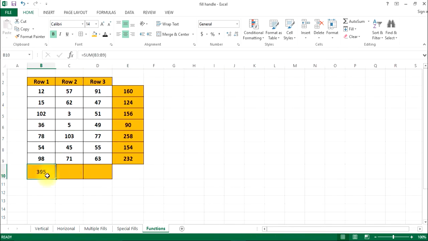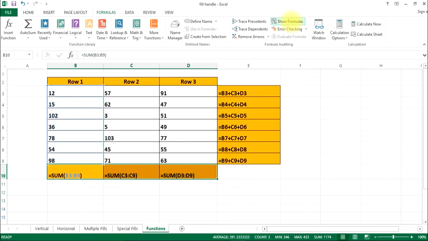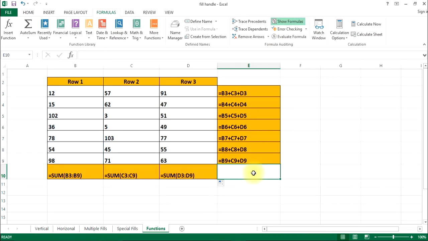So again, let's use our fill handle. Drag across, let go, and as you can see, it populates the answer. So again, let's use our Show Formulas method so we can see. And I'm going to click on the cell just to unselect it.